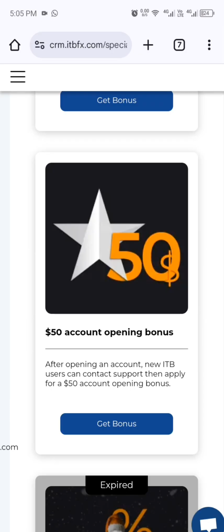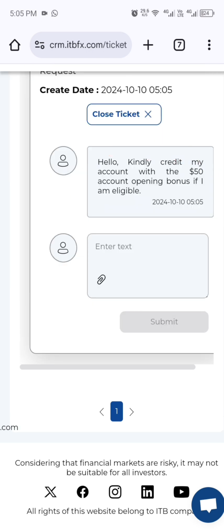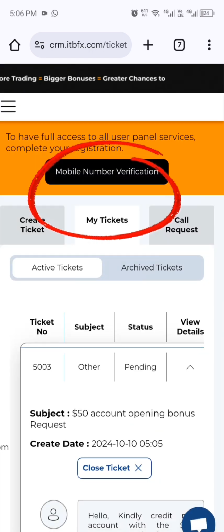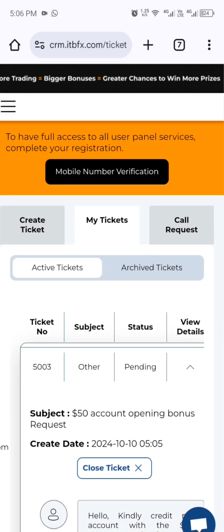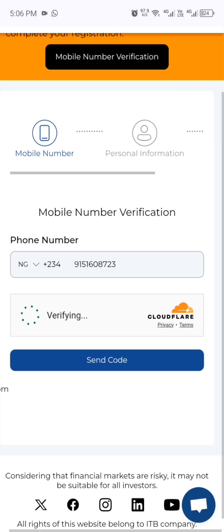So you click on it and immediately a ticket will be created on your behalf, as you can see showing on the screen. And once you're done with this part, you just scroll up back a little bit, you'll see showing up here mobile number verification. So you click on it and then it takes you to this part where you have to just input your phone number, and then the code will be sent to the phone number which you need to verify.